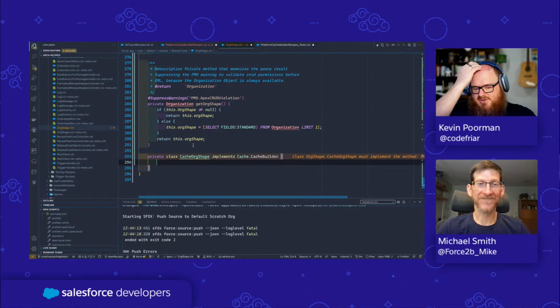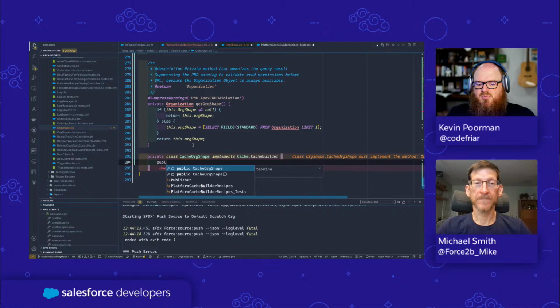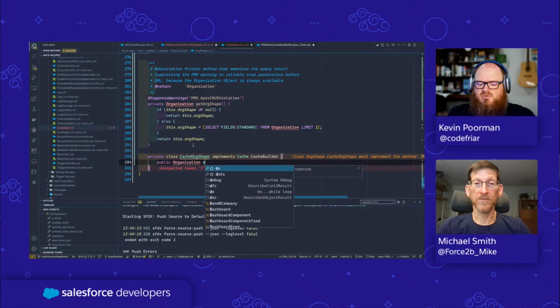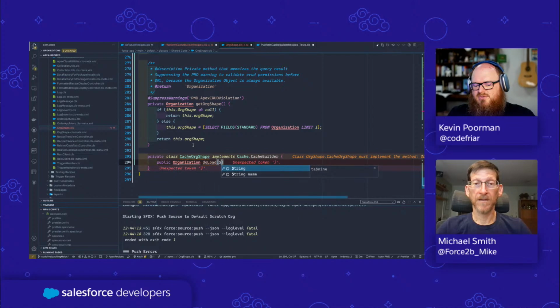Yeah. All right, so we've got that, and then we can do. We're going to return an organization. So public organization do load. And then we have to do a string.